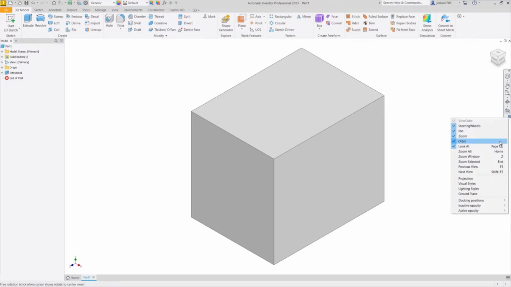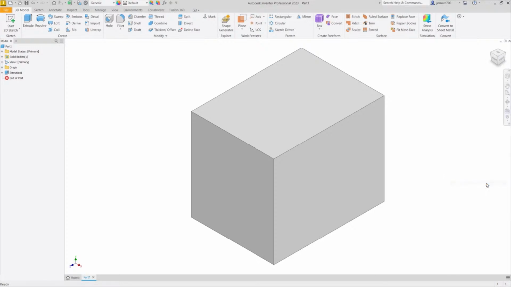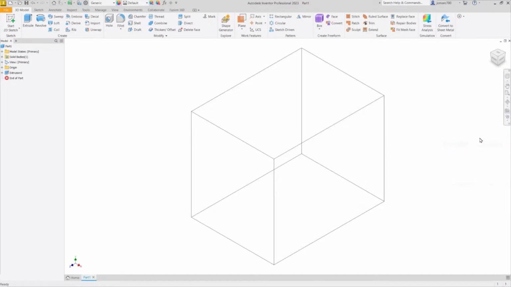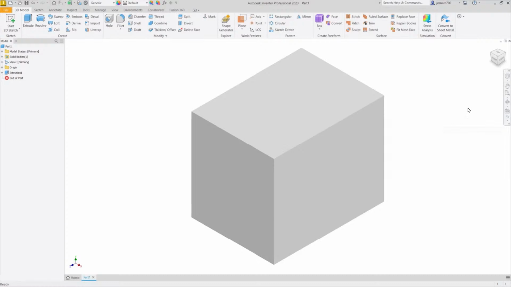At times, we prefer changing the visual style, let's say going into wireframe. Okay, reverting back to shaded or shaded with edges. At the bottom right, we have some tabs here.